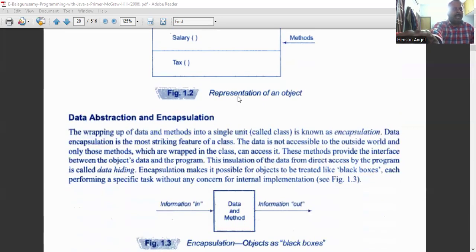Next, data abstraction and encapsulation. The wrapping up of data and methods into a single unit called class is known as encapsulation. Data encapsulation is the most striking feature of a class. The data is not accessible to the outside world, and only those methods which are wrapped in the class can access it. These methods provide the interface between the object's data and the program. This insulation of the data from direct access by the program is called data hiding.